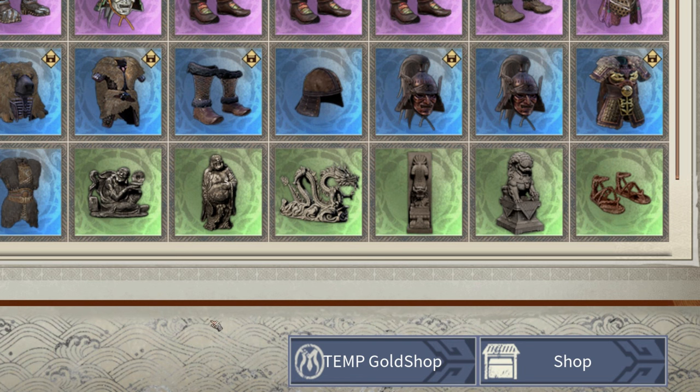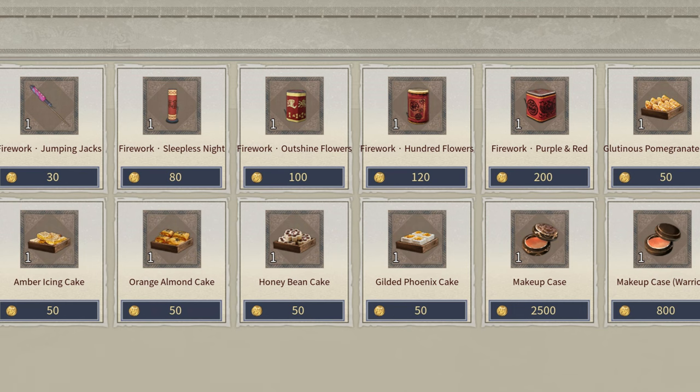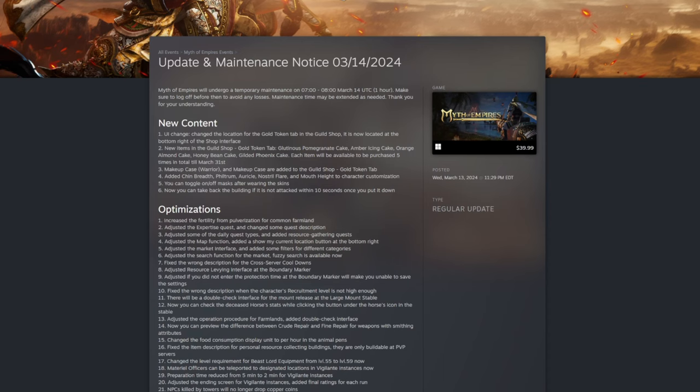New items have been added to the guild shop. It looks like they added a bunch of cakes that you can now purchase, a total of 5 of them, until March 31st. I'm wondering if this is just a special thing they're doing right now. This is the thing I was a little questionable about, but we'll have to see. I think these might be those buff cakes, so I'm guessing they're going to allow you to purchase those until March 31st from the guild token shop in the guild shop.